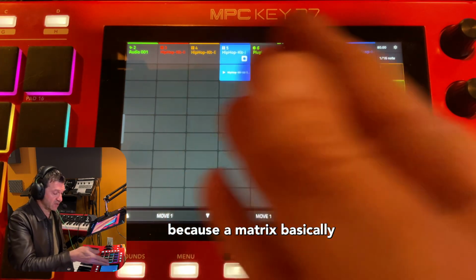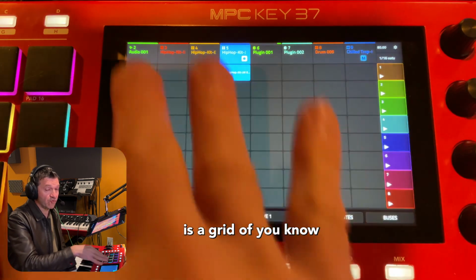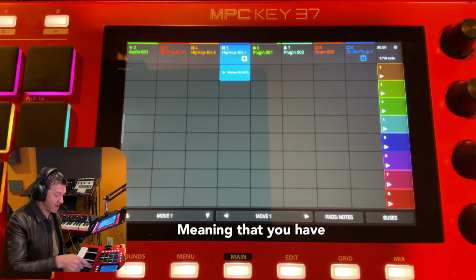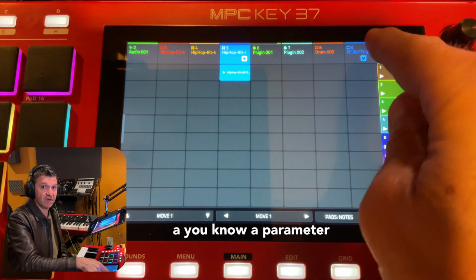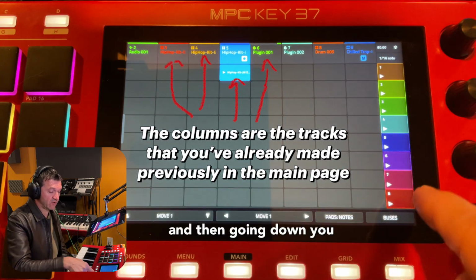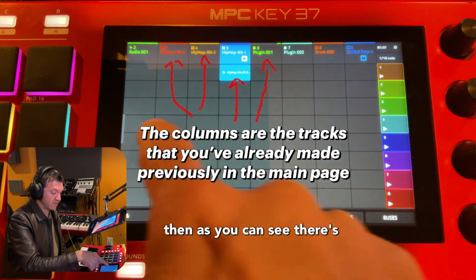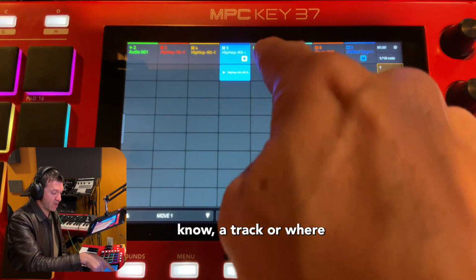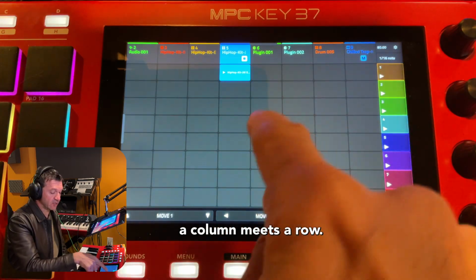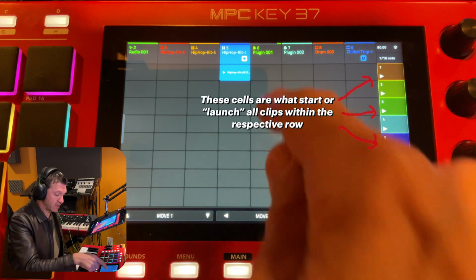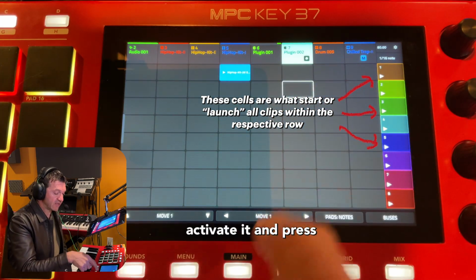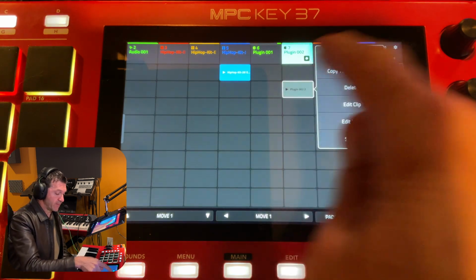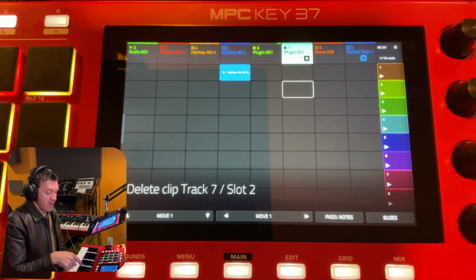It's called a matrix because a matrix is basically a grid of x coordinates versus y coordinates, meaning that going across you have a parameter, and going down you have a parameter. As you can see, there's a grid here, or a matrix, where a track, a column, meets a row, and we call those cells. Each cell, if you activate it and press and hold, you can create a clip. Okay, I'm going to delete that for now.